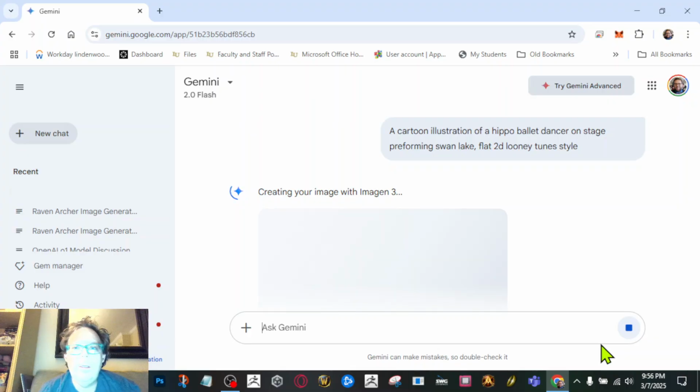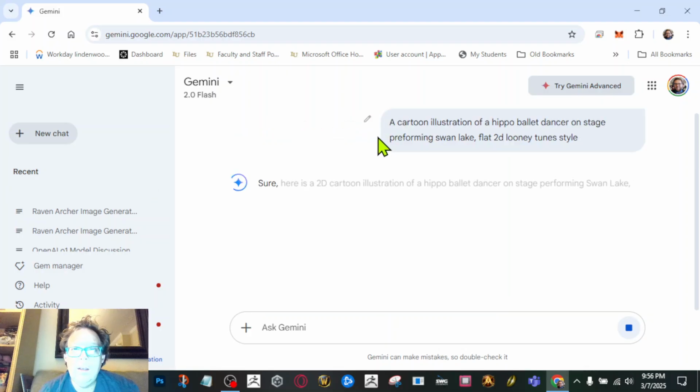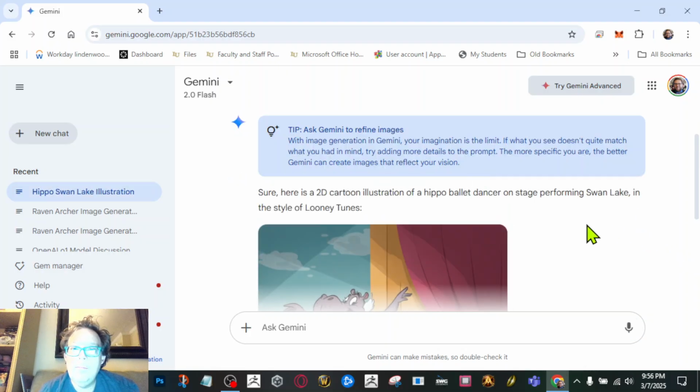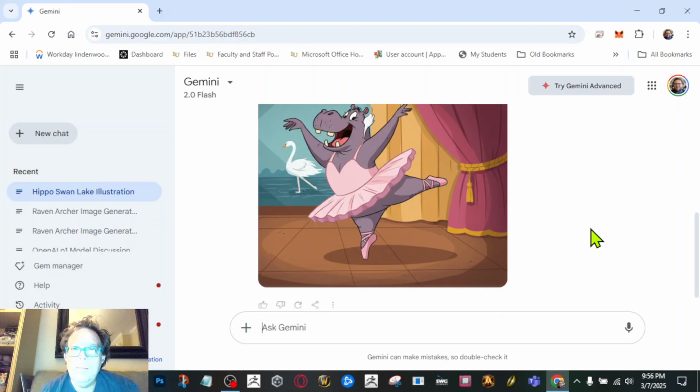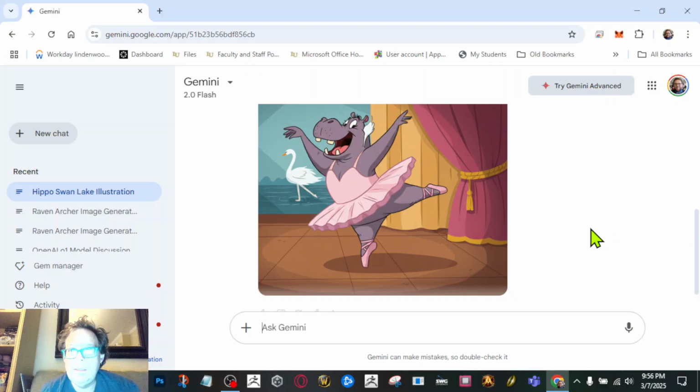So, as you can see, all I had to do is type in what kind of image I wanted, and it's going to create using, you can see here, Image Gen 3. This is, again, Google's model maker. And bingo, there we go. And there's my illustration. Again, hippo ballet dancer in the Looney Tunes style. Pretty easy. Let's try another one.